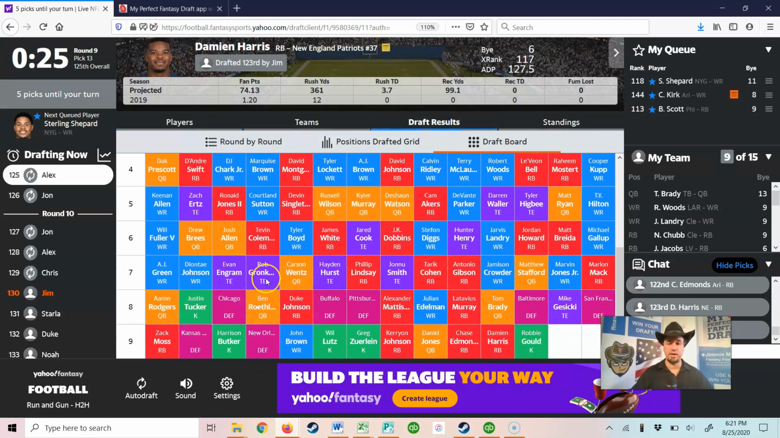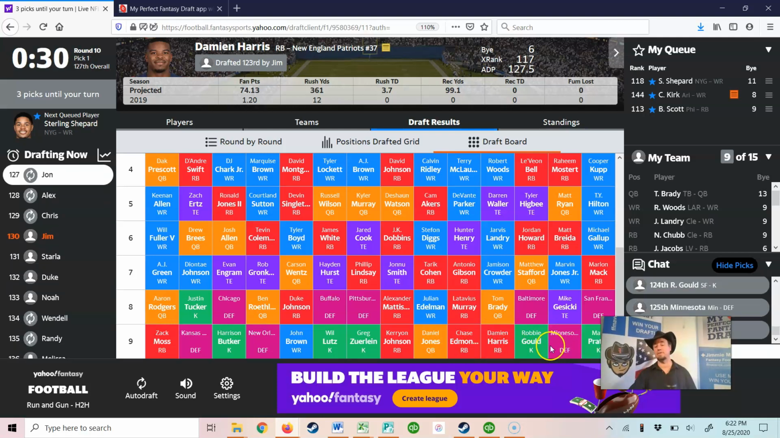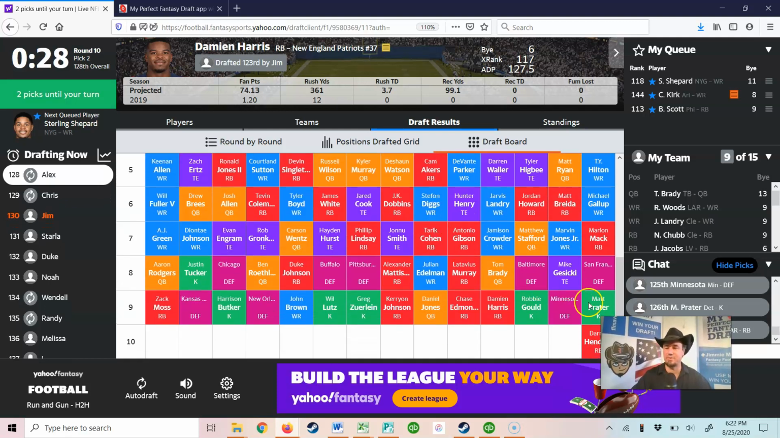Let's look at what's going on here. So this round, starting in the 9th round, would be Zach Moss, then the Kansas City Chiefs, Harrison Butker, New Orleans Saints, John Brown, Will Lutz, Greg Zuerlein, Kerryon Johnson, Daniel Jones, Chase Edmonds, then we took Damien Harris, then Robbie Gould, then Minnesota. See, this is what happens with the auto picks. All these kickers and defenses are getting taken, and these guys are staying on the board. It's like shooting fish in a barrel. That's why you just got to take these mocks with a grain of salt on Yahoo. It's just almost too easy.